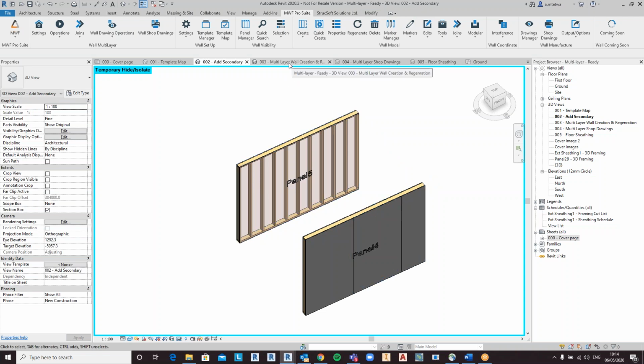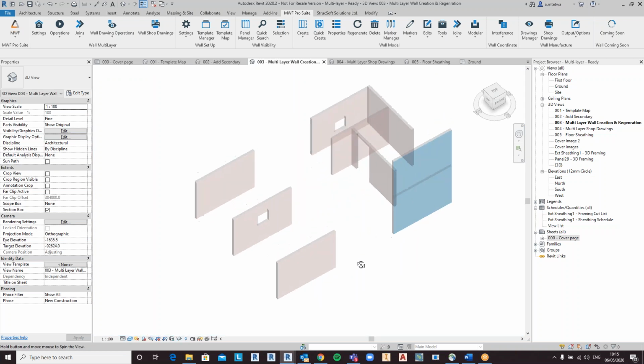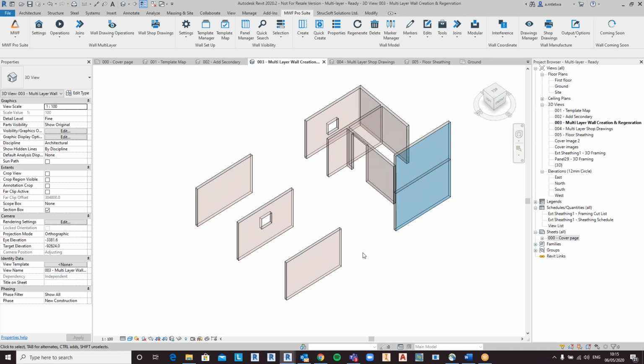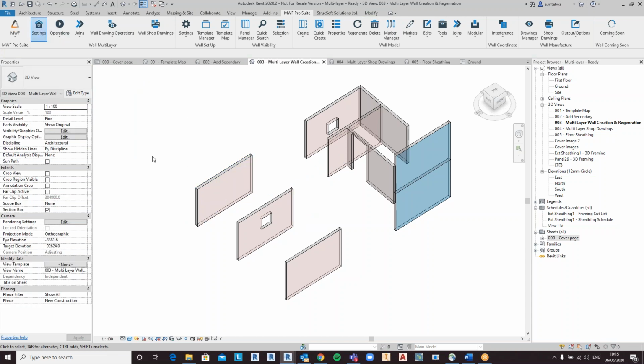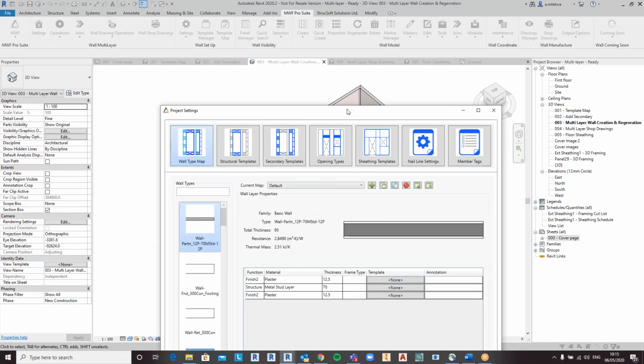So now we're going to move on to multi-layer wall creation and regeneration. You don't necessarily have to go through the process of creating a single layer wall and then going through the add secondary process. We can actually come straight out of the gate making a multi-layer wall through the settings over here. So if I have this wall in mind, the GF external timber 89, and I've added ML just to differentiate between the other wall types I've been using, I can go ahead and go to my settings. I'll just drag this back over to this side.